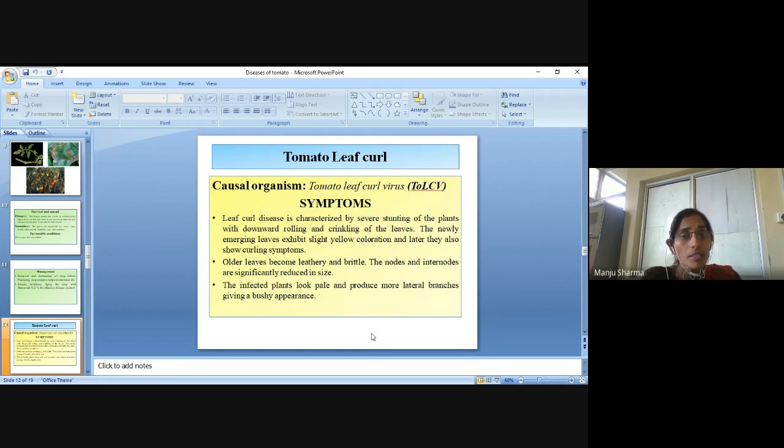The newly emerging leaves exhibit slight yellow coloration and later they also show curling symptoms. Older leaves become leathery and brittle, and the nodes and internodes are significantly reduced in size. The infected plant looks pale and produces more lateral branches, giving a bushy appearance.